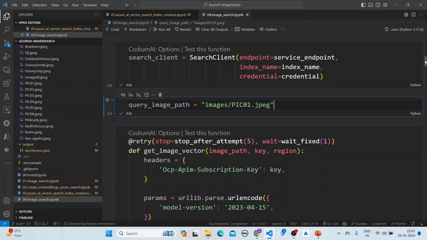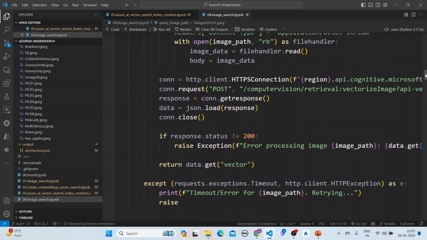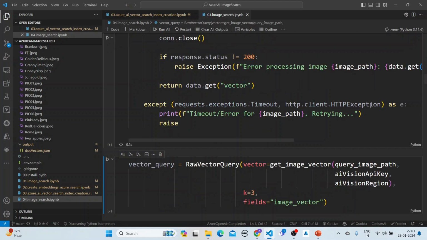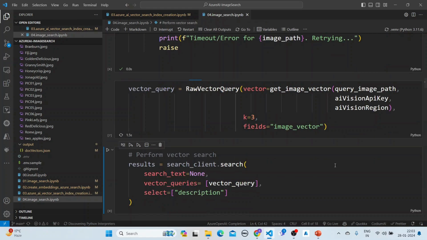And we again go back to the get image vector, which we had explained before, so I'll not explain it again. We are using the get image vector again. So that's done. And now we are using the raw vector query, which says that the field is image vector, and we are getting the image vector from here, which is the vector embedding of that image. And we create the vector query here.